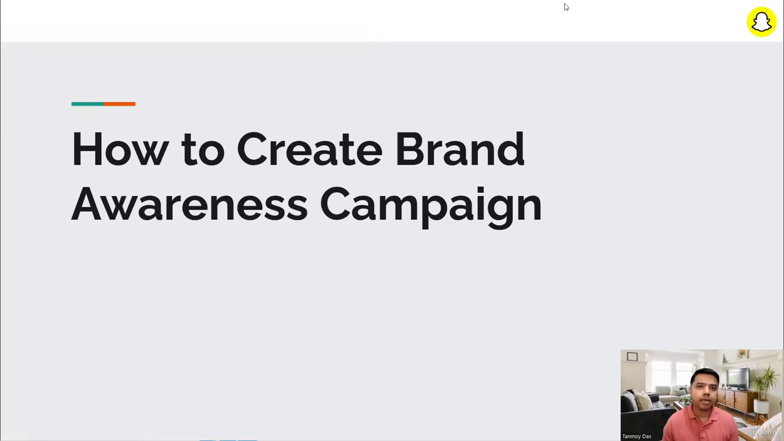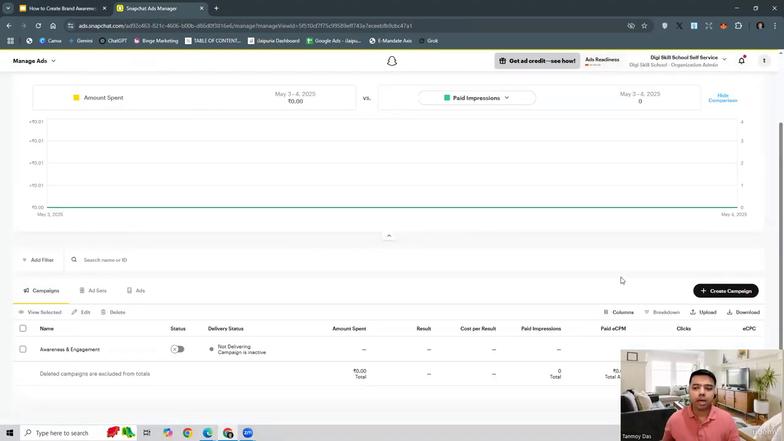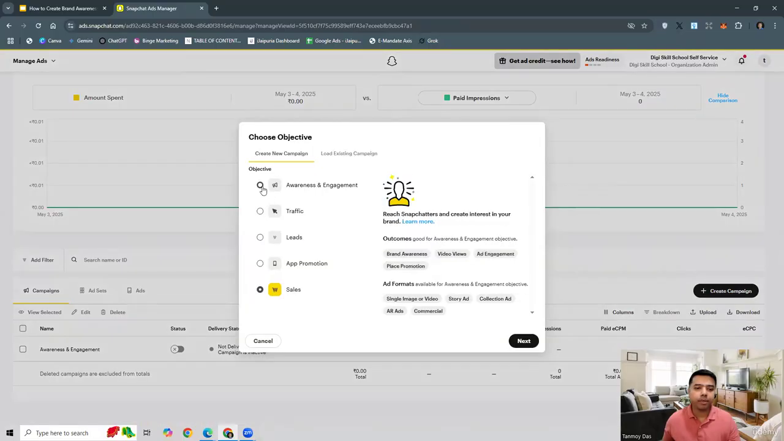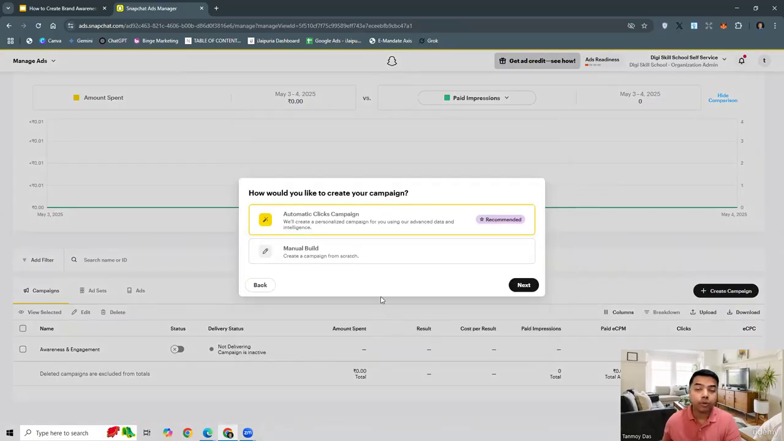So in this session, we'll see how we can create a brand awareness campaign inside our Snapchat ads account. Once we log into the account, we can start creating a new campaign, which will be for awareness and engagement. We can start.